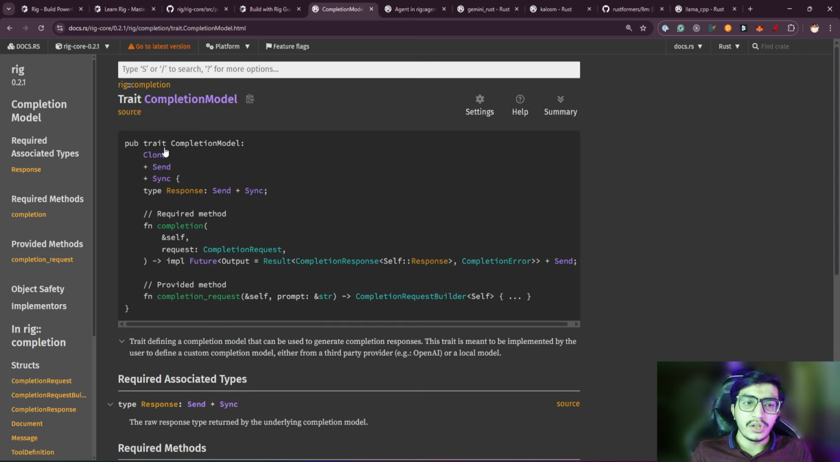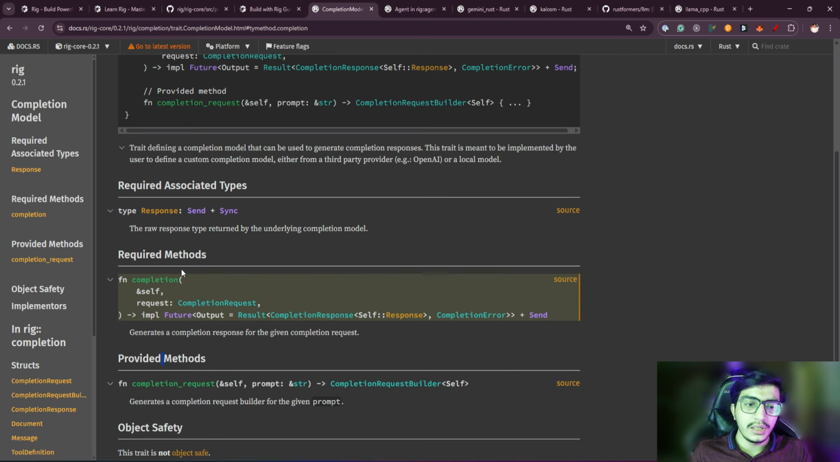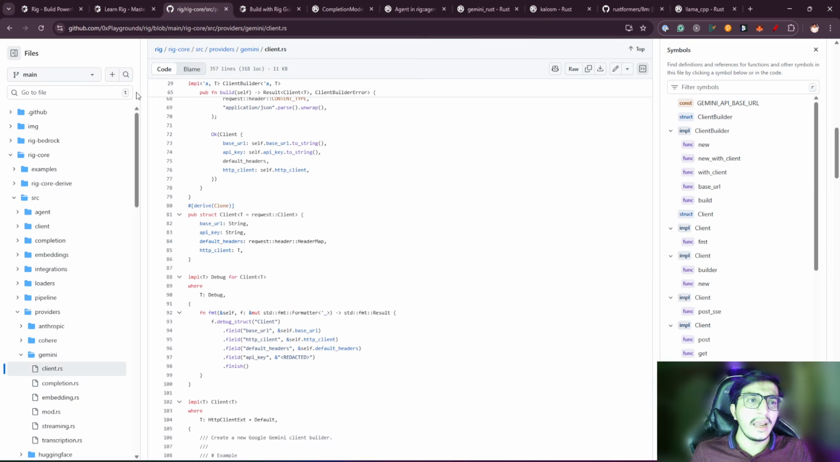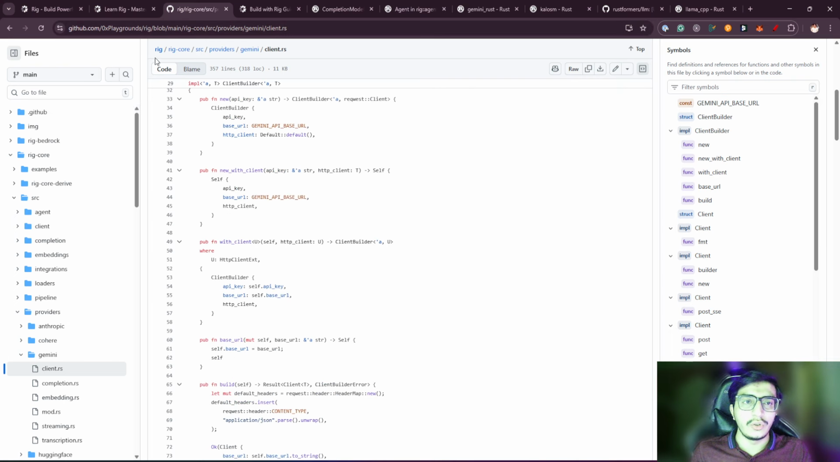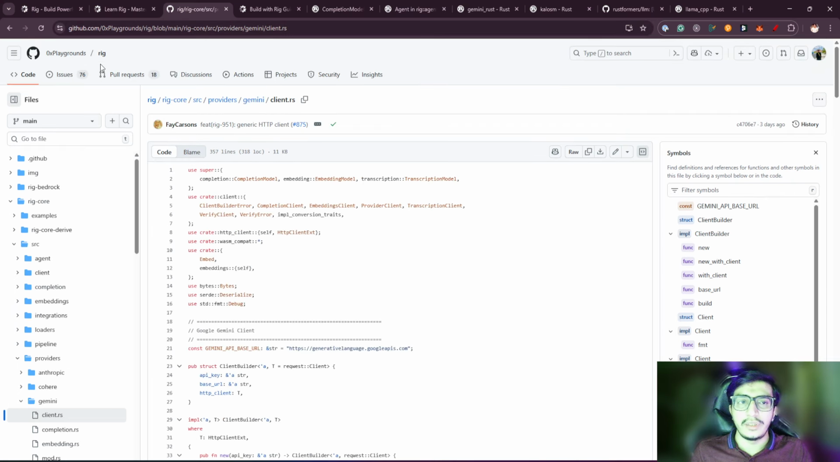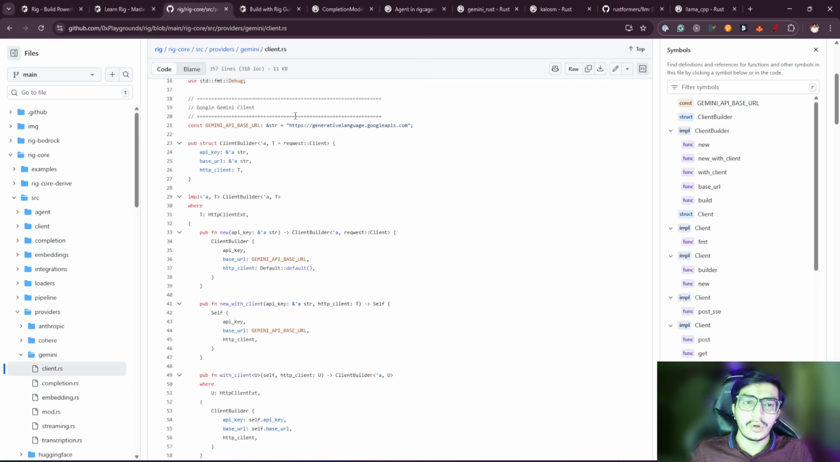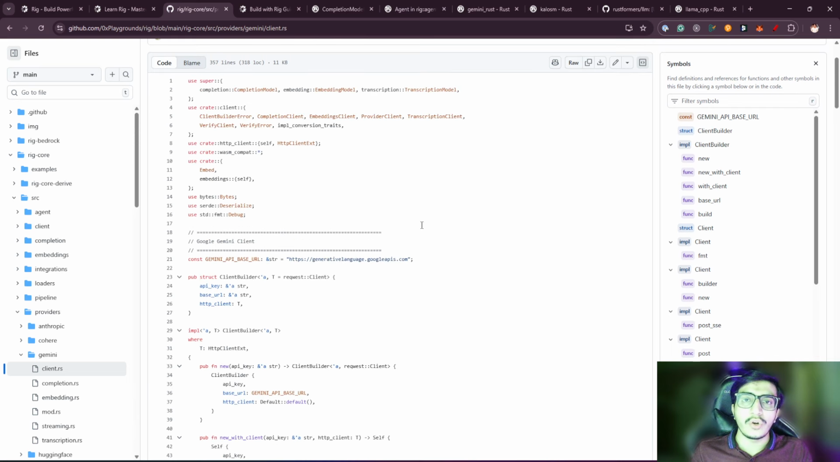So inside the completion model, this is a trait completion model, and inside that we have response, meaning a function completion, and the provider methods like completion requests. So I have opened the GitHub repository of Rig. Inside that documentation, we have the implementation of the Gemini LLM.